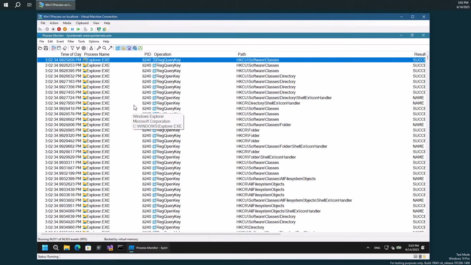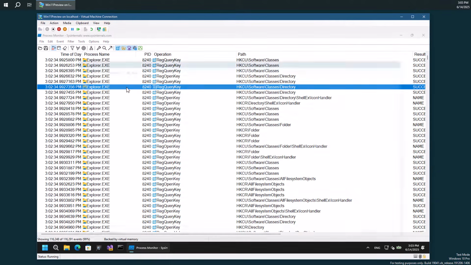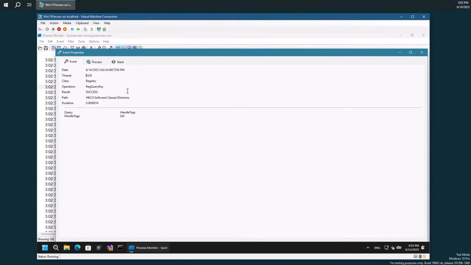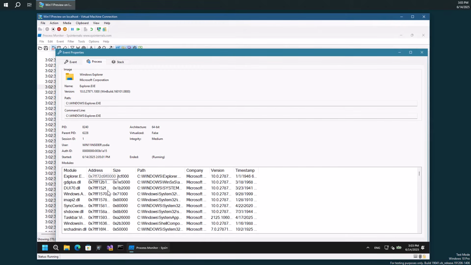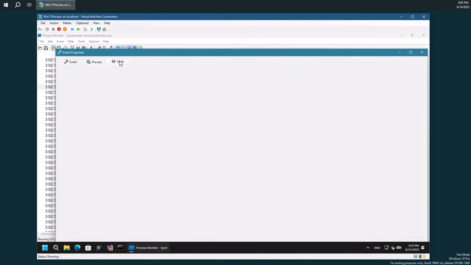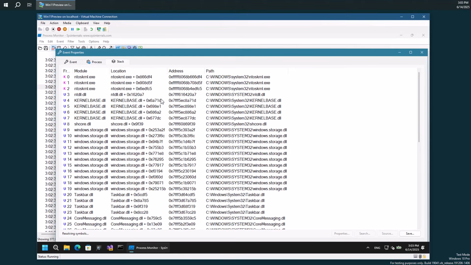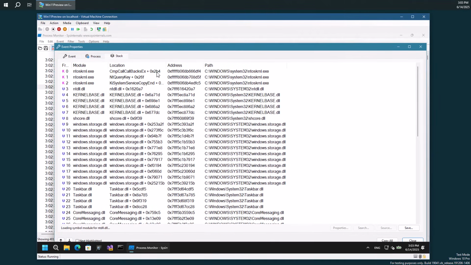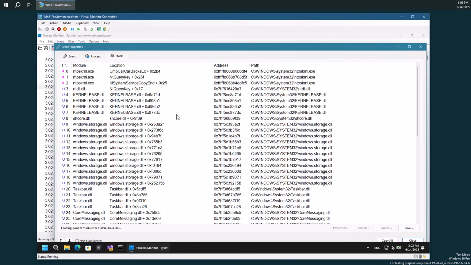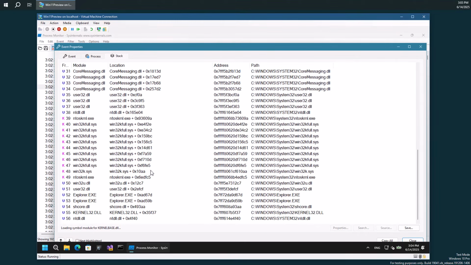Having a kernel driver is very powerful, because then when you double click to see a particular kind of event, you can see exactly what is going on: the actual operation that happened, the process under whose context this happened, and also the full call stack of the operation. So if you give it a little bit of time to show proper symbols, then you'll see exactly what happens from the location where this registry operation, in this case, occurred.